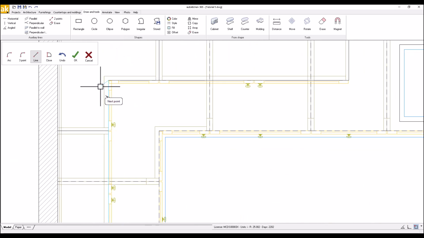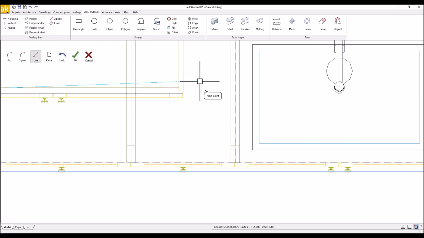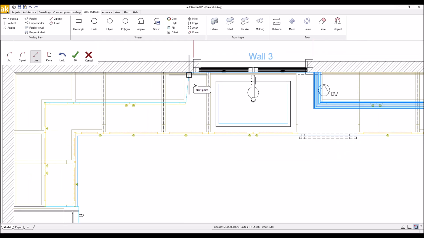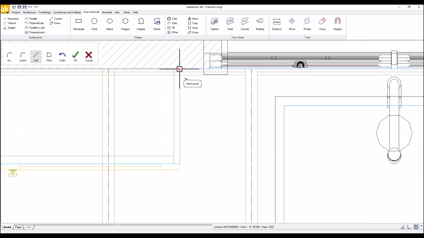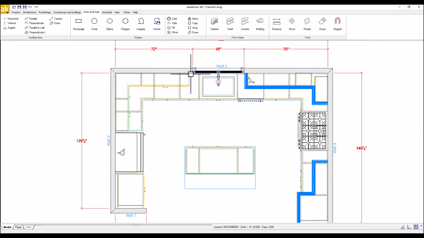Then, continue moving up to the inside corner of the wall corner cabinet. Then move right to the end of the wall cabinet to the left of the window, and finally move up again to the point where the right side of the wall cabinet meets the wall. Click on the green check mark to place the shape.